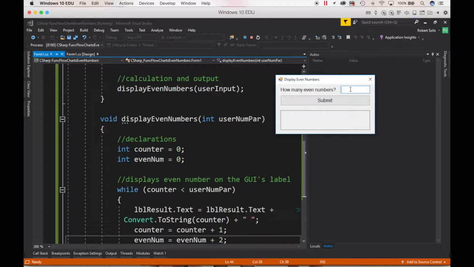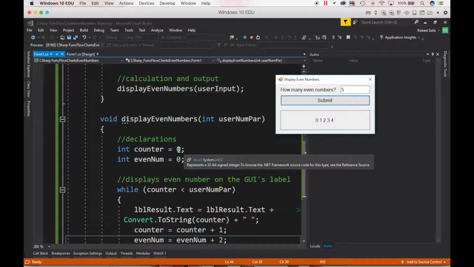So I entered the number 5. 1, 2, 3, 4, 5 numbers, that's good. But, uh-oh, look at what happens. 0, 1, 2, 3, those aren't even numbers. Why is this happening? Oh, look at this. This thing is saying display the results of the counter to the label. Well, that's just simply going to be 0, 1, 2, 3, 4. That's a counter, right? I want to display the results of the even number.